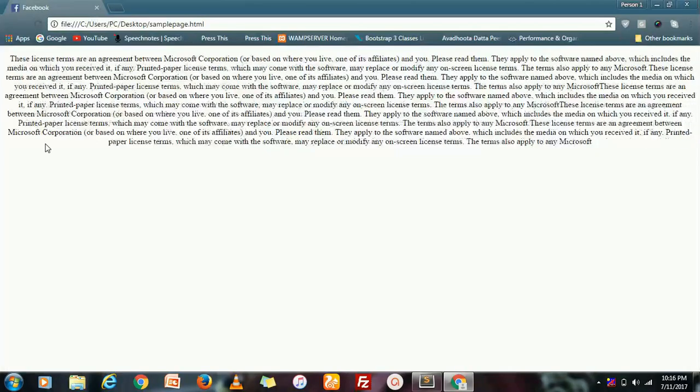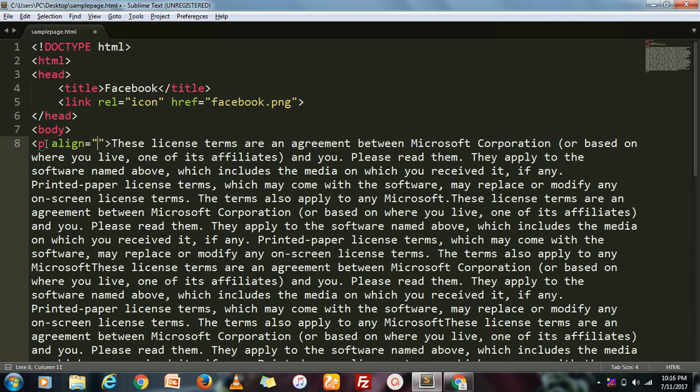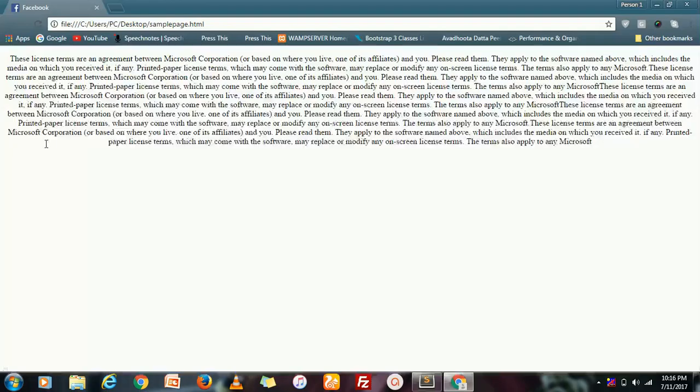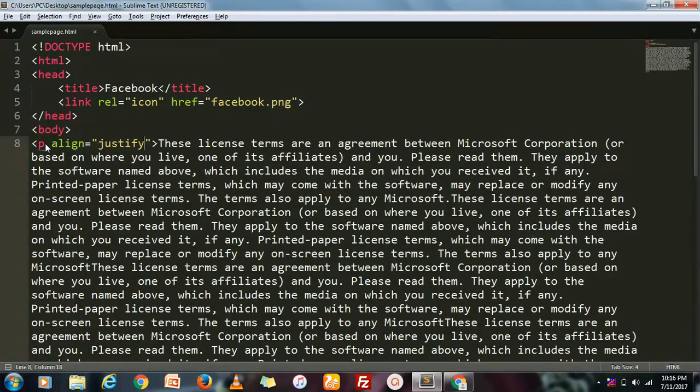Save it and refresh. Now you are not getting the perfect alignment on both sides. The whole content is adjusting to the center. Now I am using justify. In CSS we are using text-align justify. These are the options we have: left, right, center, justify. In alignment we can use these four options as values, and that is for the paragraph.